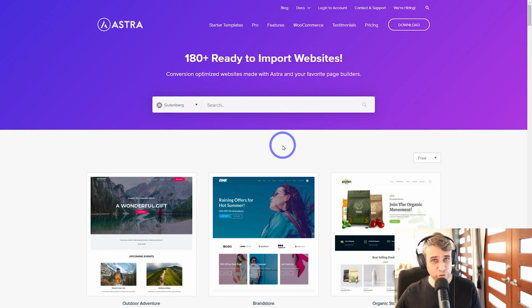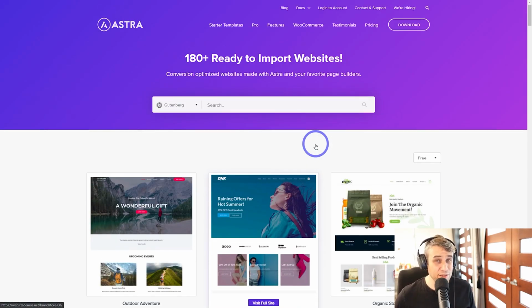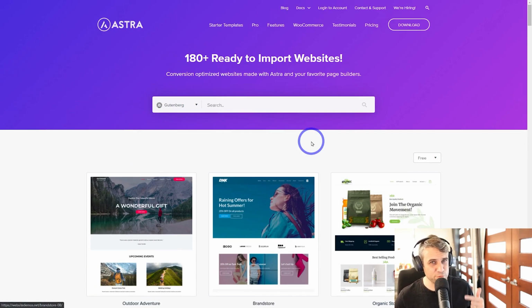There are lots to choose from: e-commerce, blogs, lots of different business templates. So you can probably find something that will match your project pretty much straight away. That is its main strength. So we'll go through that as well. So if all this sounds interesting, then keep watching.